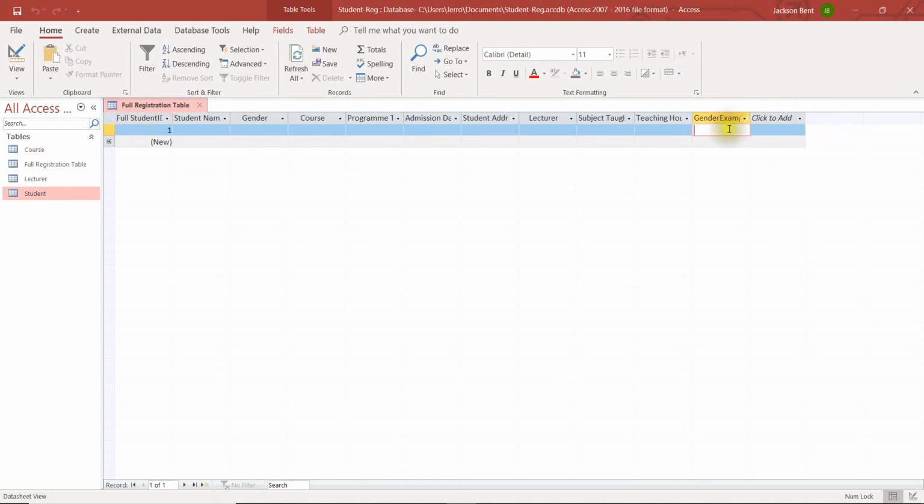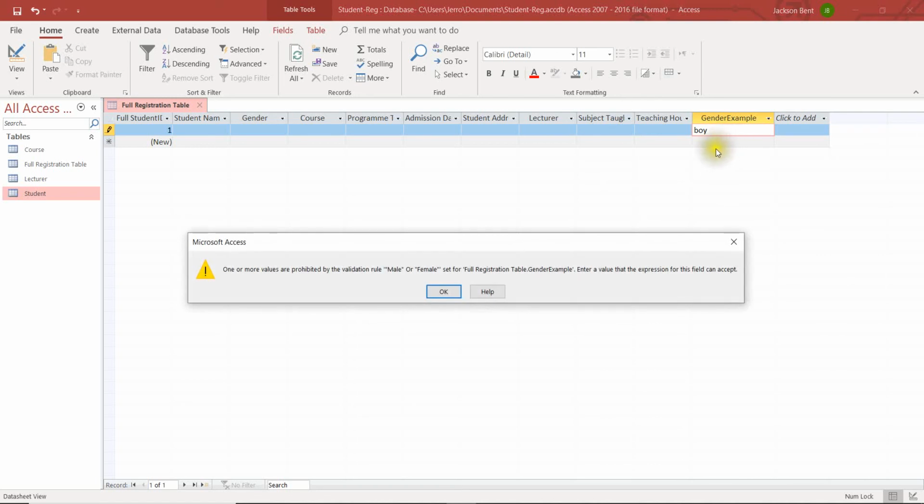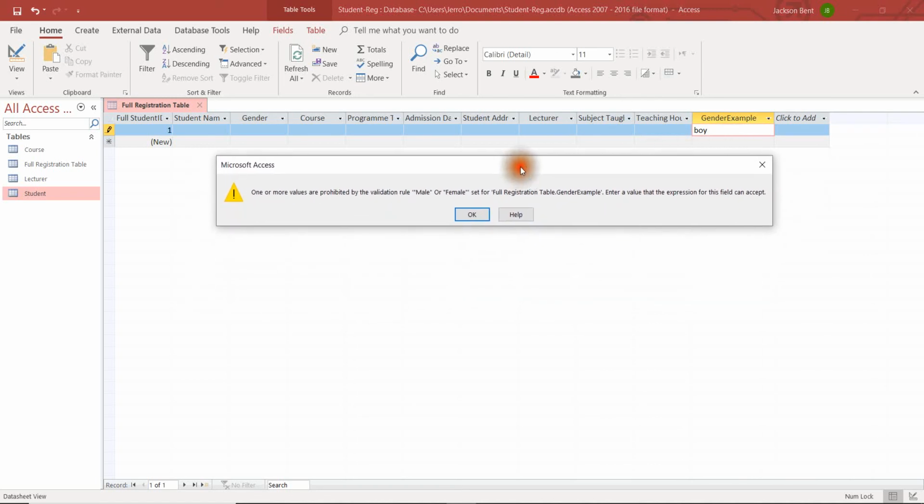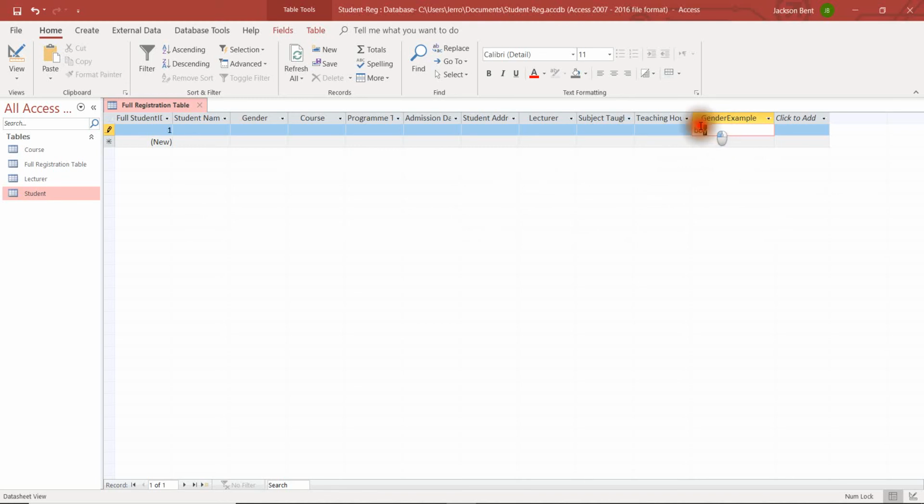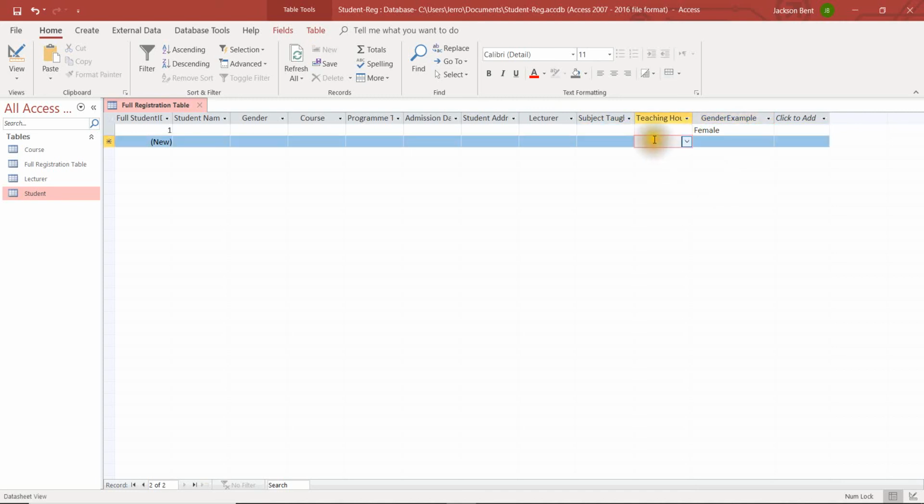Now here, for example, this is gender example. So if I put boy, see what happens. And I click outside, so it gives you this error message, and it says one or more values are prohibited by the validation rule, male or female. So already you can see it has taken effect, so that means you have to put either male or female. So if I put male here, you can see it has accepted it. If I put female, it also accepts it. So this is just an example.